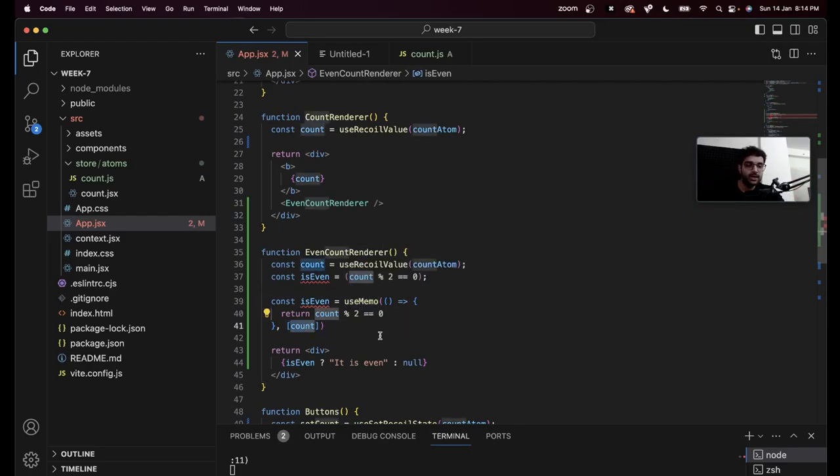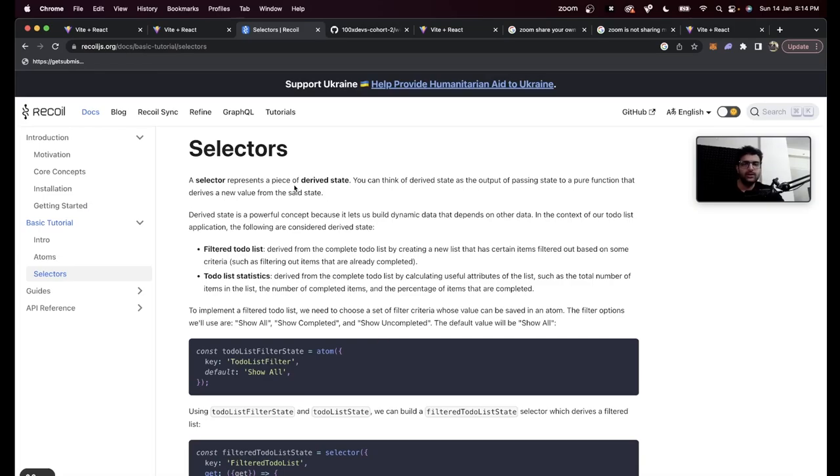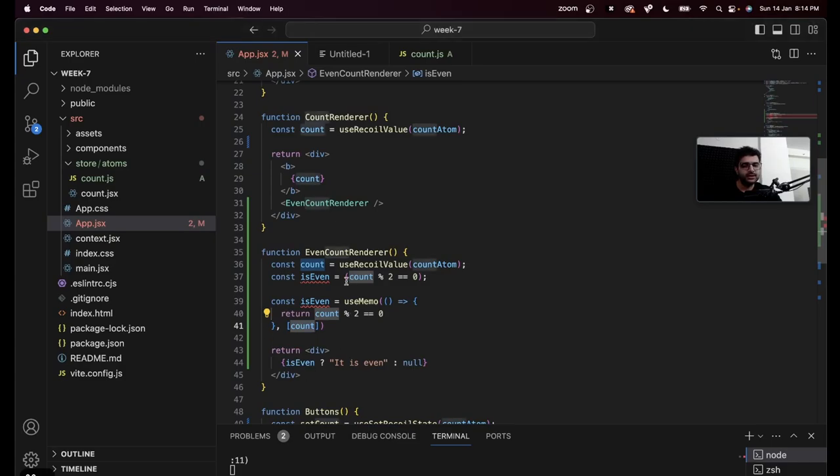If you want to do the same thing in Recoil, you have the concept of selectors. Okay, bhai, if you know something is directly derived from a bunch of dependencies, use a selector. And in our case, that is the case. isEven completely depends on count. If count is even, this will be true. If it is odd, this will be false.